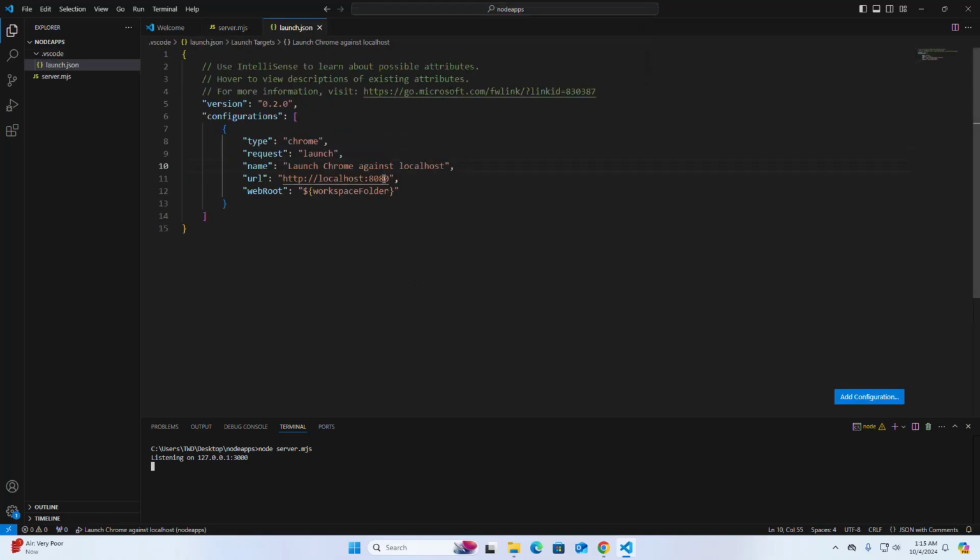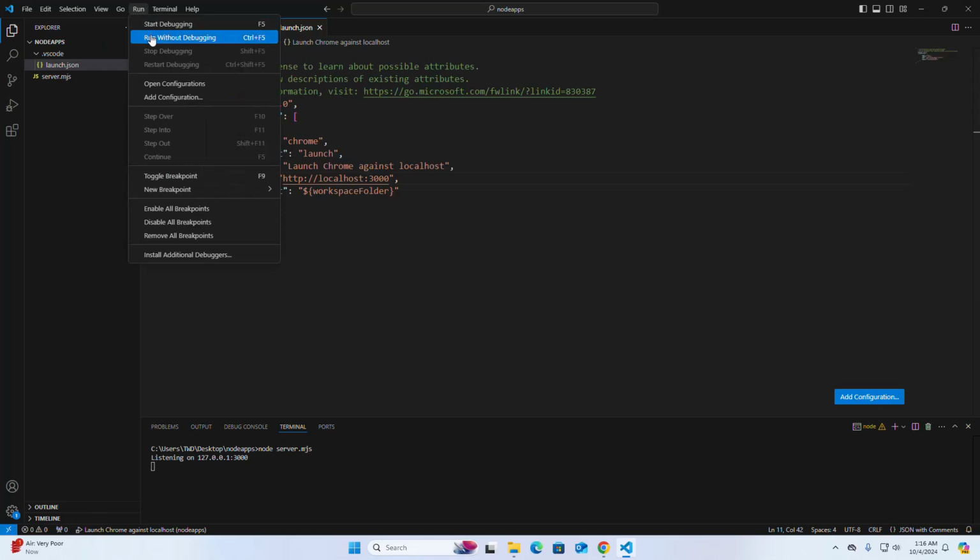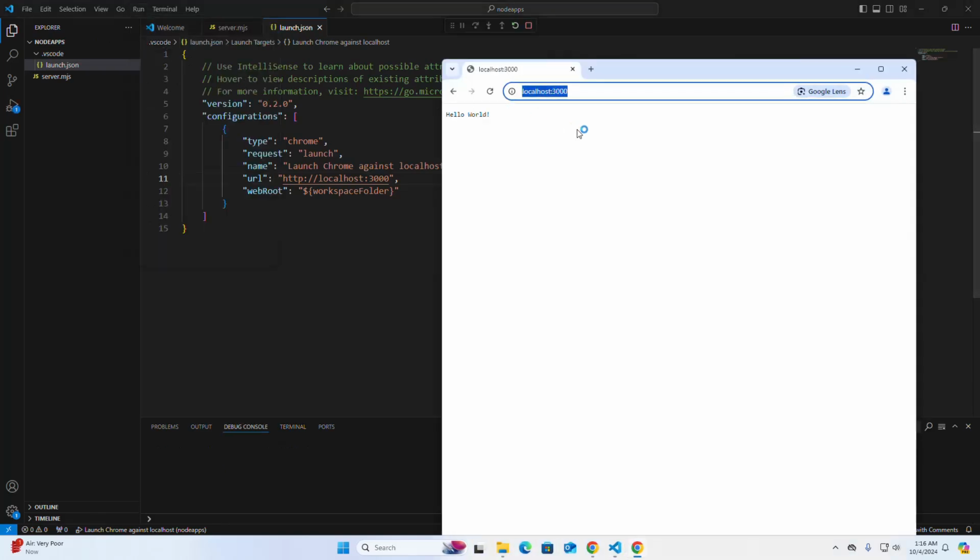Okay, here in the launch.json file, this is the configuration file. Change the port number. Okay, now click on Run and then select Run without debugging. That's it.